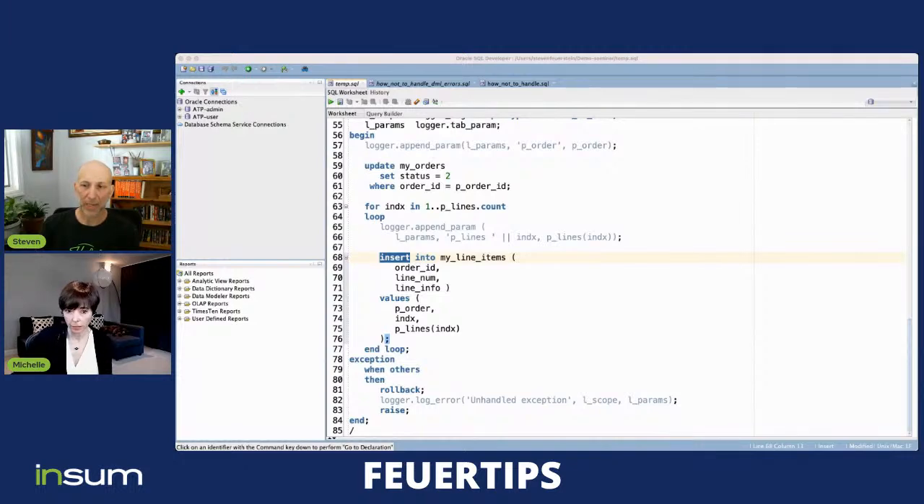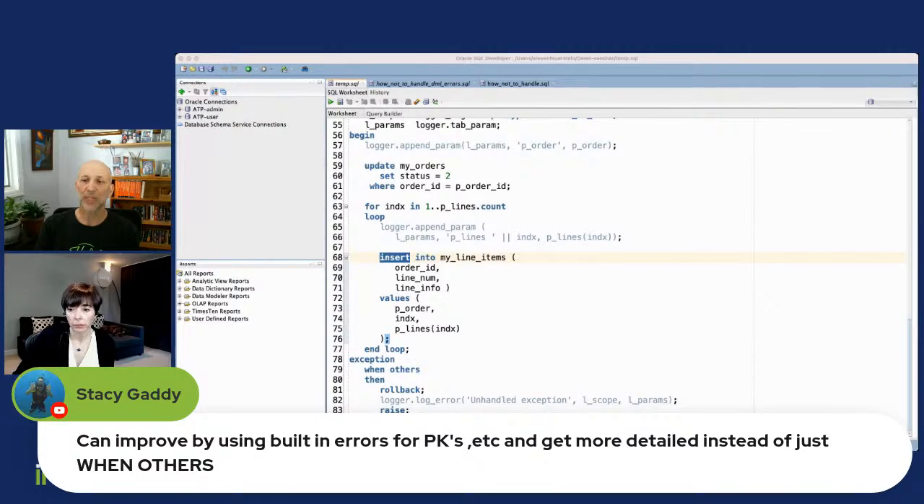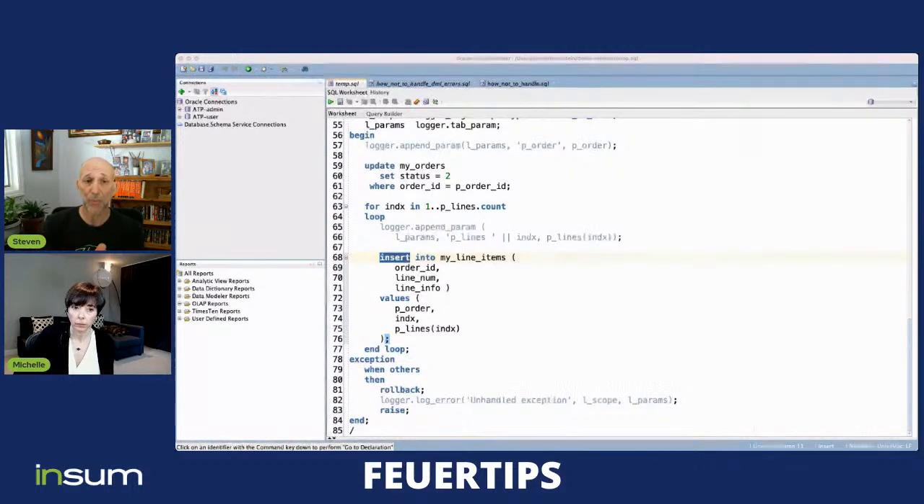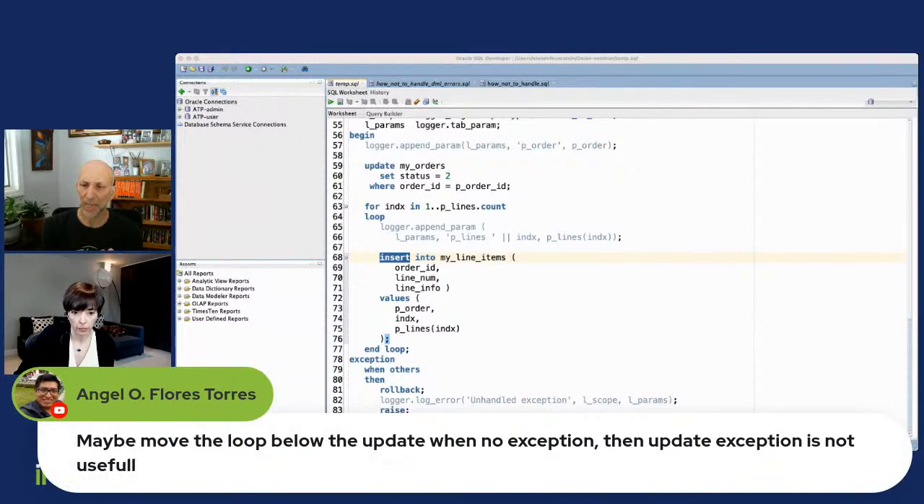While you're thinking about that, I've got another comment from Stacy. We can improve by using built-in errors for primary keys, etc., and get more detailed instead of just when others. Yes. So I think what you're talking about, Stacy, is actually saying when this error, when that error, and give them names if they don't have names, and actually have different exceptions for different errors. Great point, and I want to come back to that one. Angel says, maybe move the loop below the update where there's no exception, then update the exception is not useful.